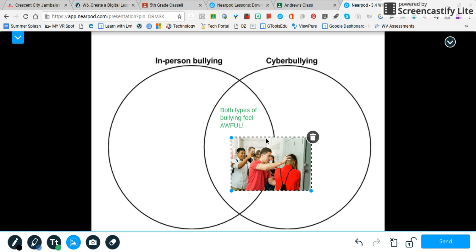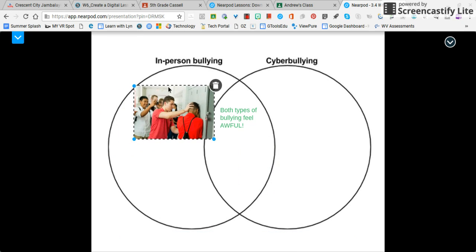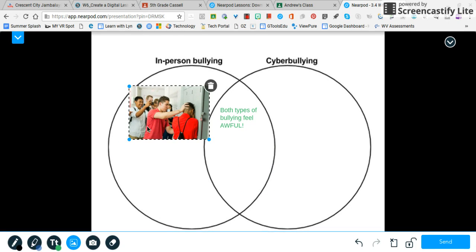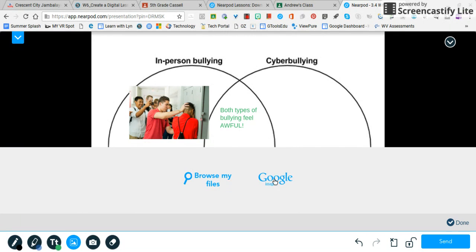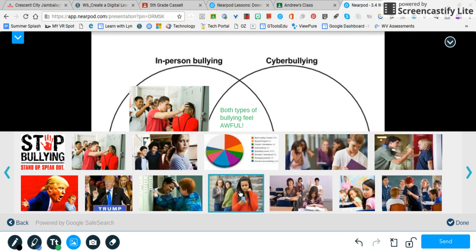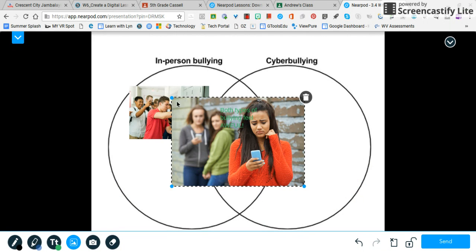And just like before, I can grab the corners and I can make it smaller, I can make it larger, and I can move it to where I want to. If I don't like it, I can delete it. And then I am going to search for another image and kind of go through the same thing. I think this would be a good example of cyberbullying.